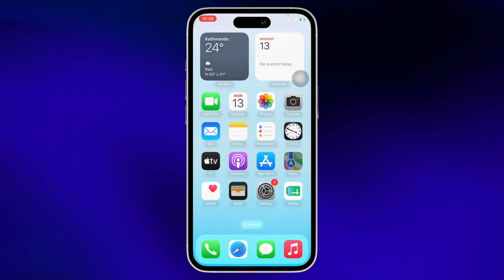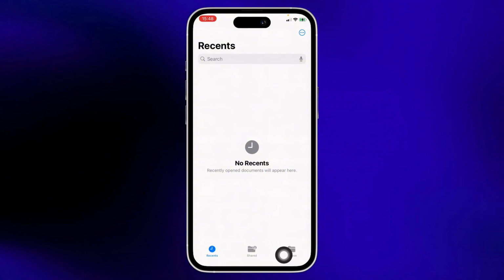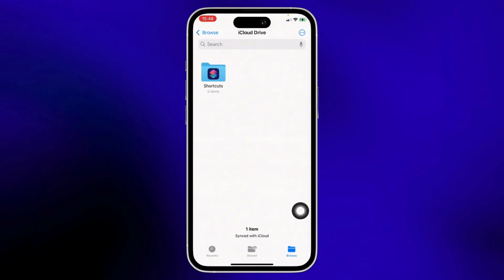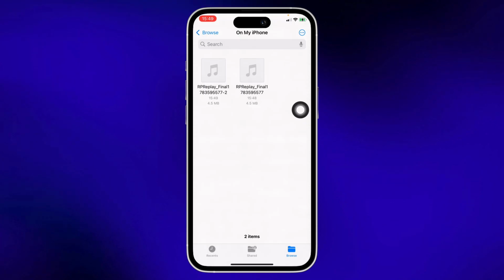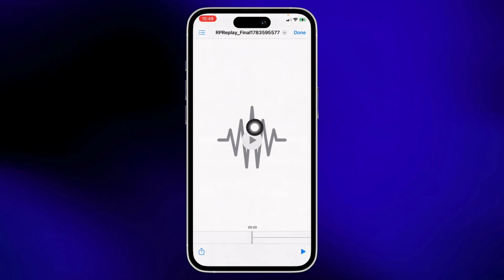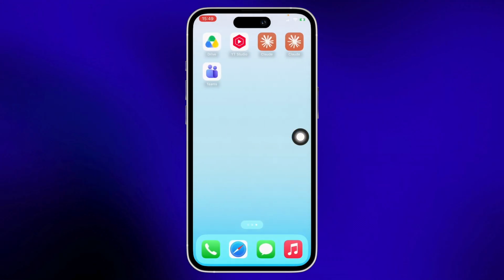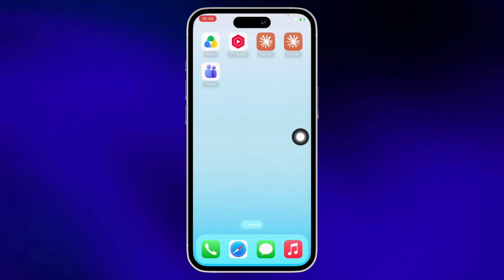You can then go ahead and open the files application on your device and then go to the folder where you saved the audio, and here as you can see the audio has been saved from the video that you just extracted audio from. So this was about how you can extract audio from video on iPhone.